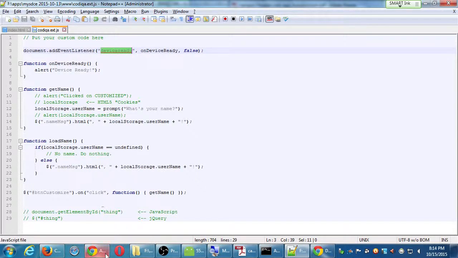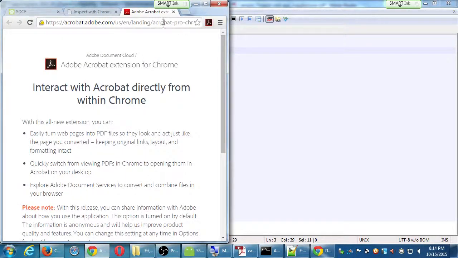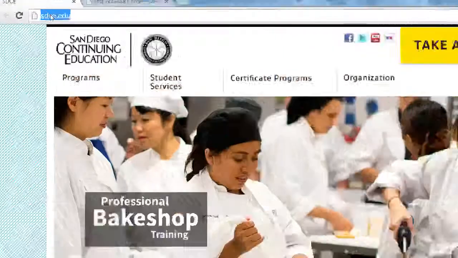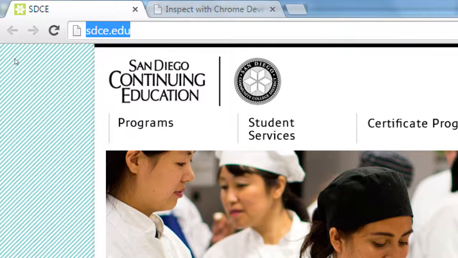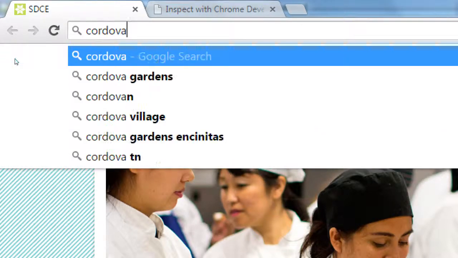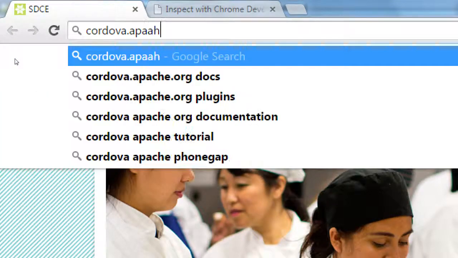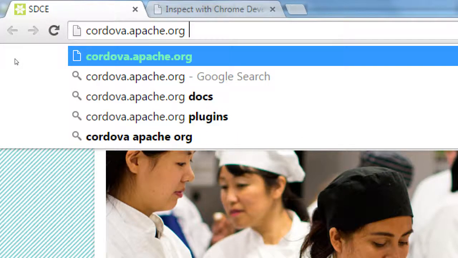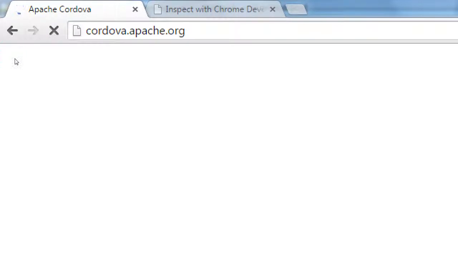So let's actually look at that. On your web browser, let's go to cordova.apache.org. Let's memorize that address, cordova.apache.org. It's in my notes, of course, but cordova.apache.org.